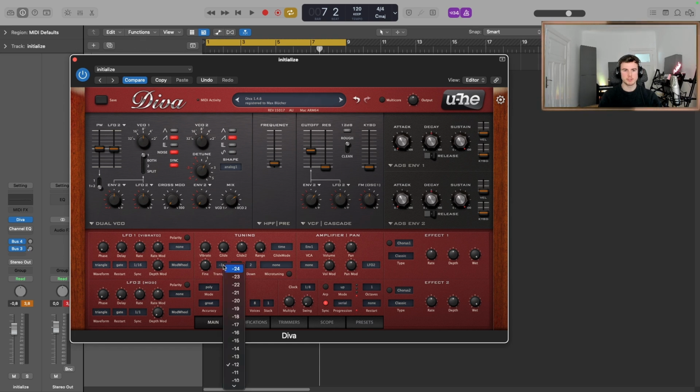Next up, put this transpose here to 0. Increase the glide only a tiny bit. Also reduce the range. Pan it slightly to the left, so the LFO is modulating between left and right only a little bit.